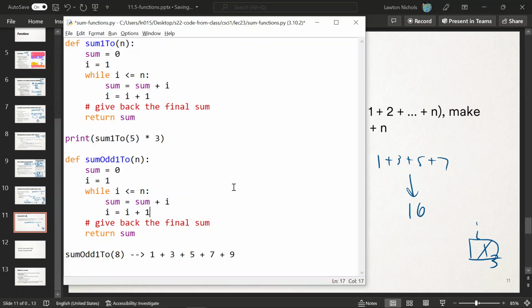So that needs to change to i equals i plus 2. And so now the next time it'll be 3. The time after that will be 5. It gets to range over only the odd numbers. Any questions about that? So just stop before we get to 9. That makes sense.